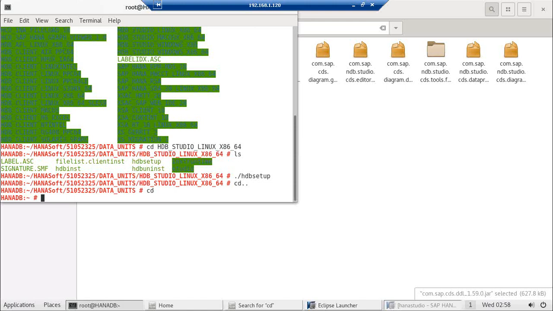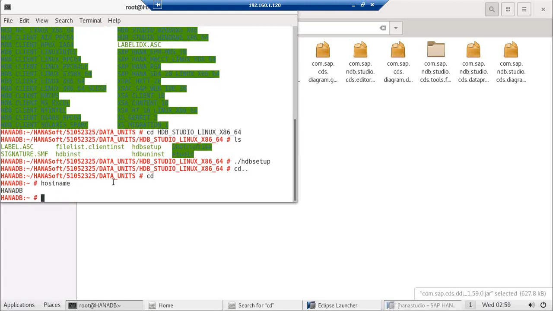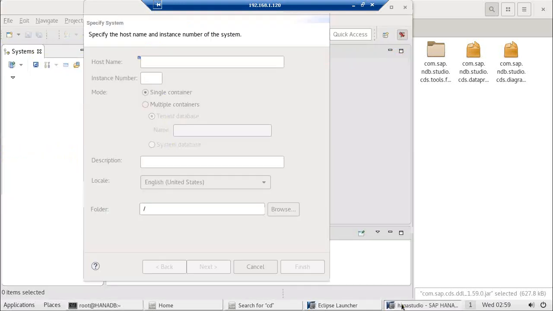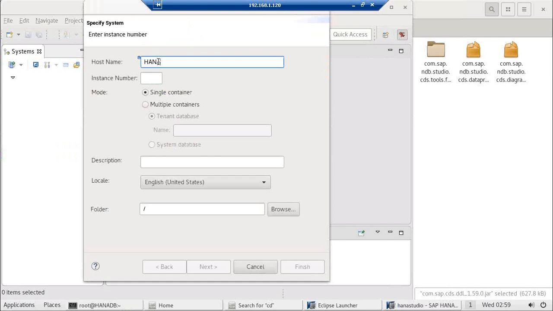I want to know what my host name is. Type hostname. It is HANADB. Provide that host. For the instance number, during installation we provided 01. Single container only.